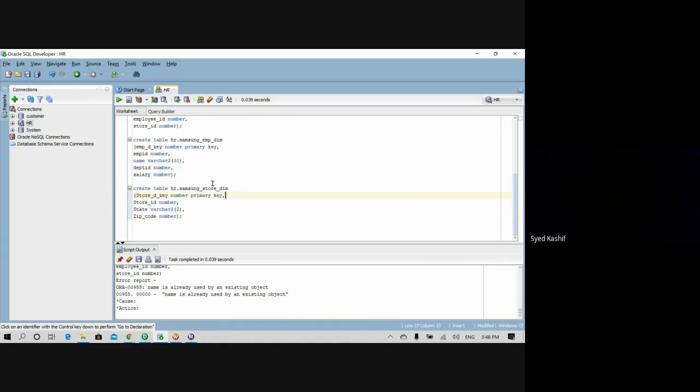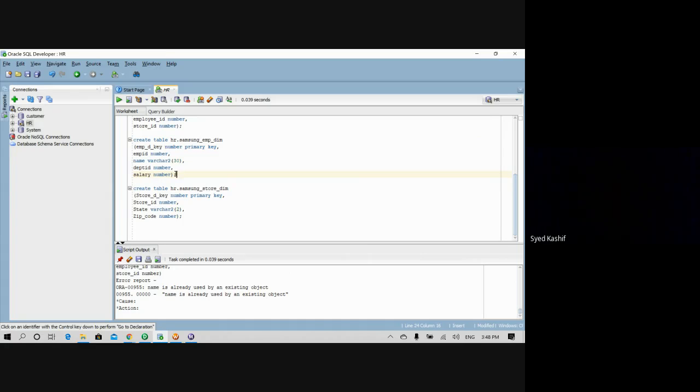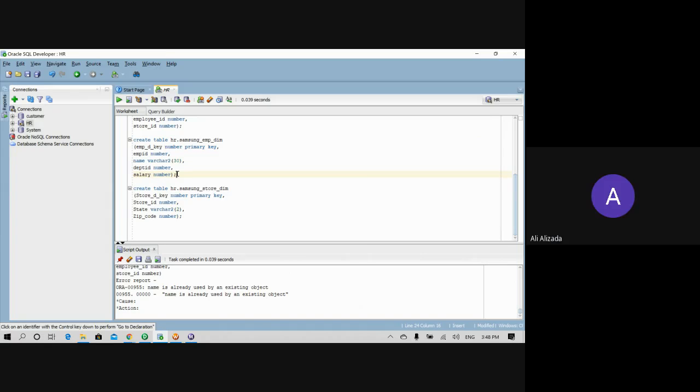First, do one table at a time. Okay, go back to Samsung employee dimension. Say you added MD key, right? Yes. Okay, proceed.